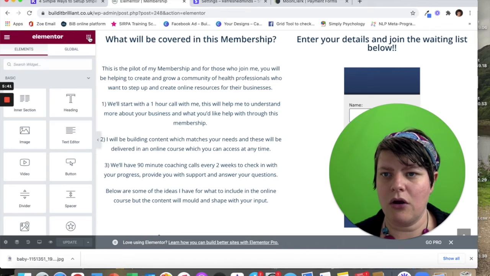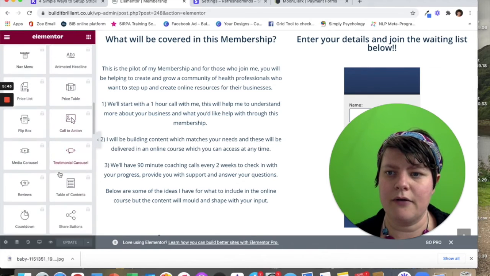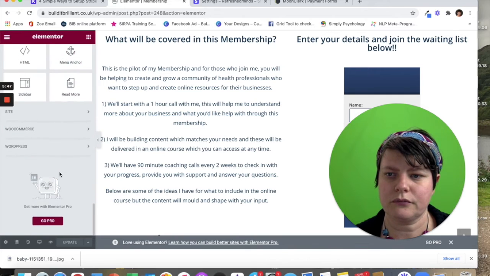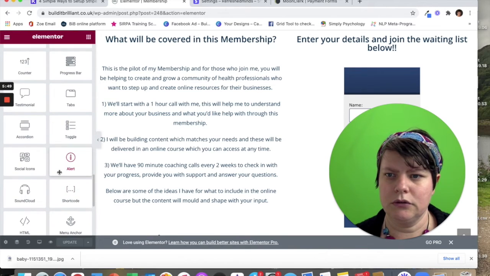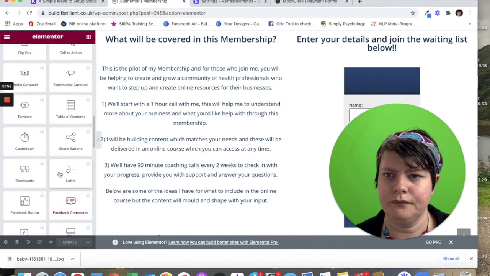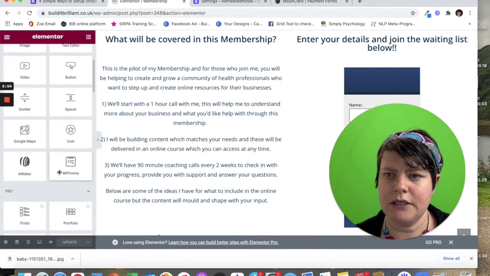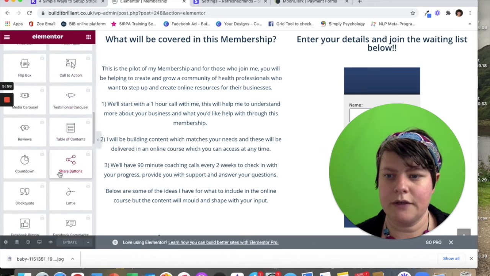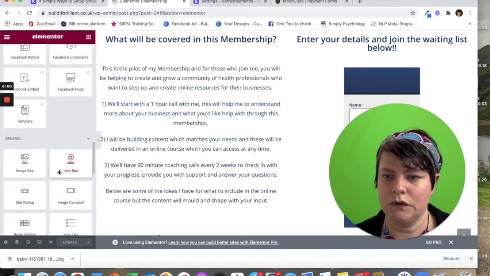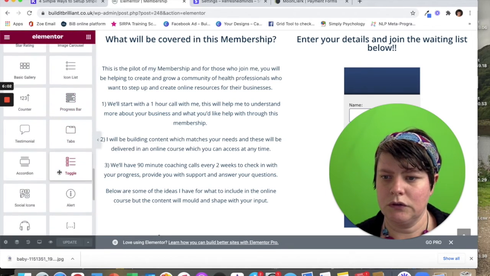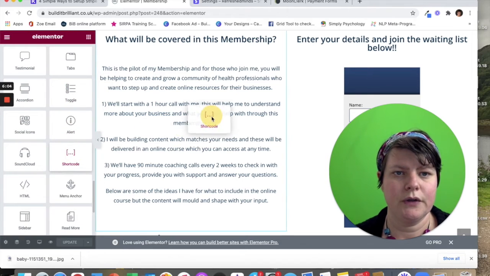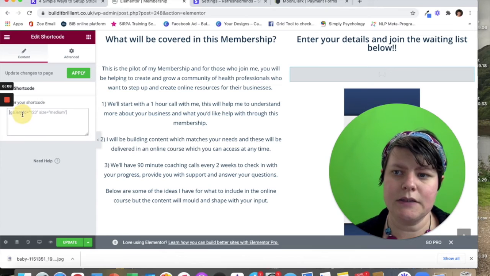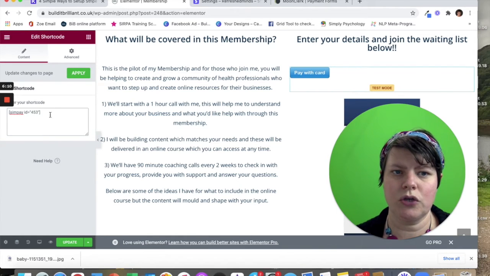And then on the blocks section, I'm going to scroll down and choose the one that is shortcode. I've gone past it. Can't see it for looking. There, shortcode. Drag and drop that where you want it. And then in this box, I'm going to paste the shortcode that we had.